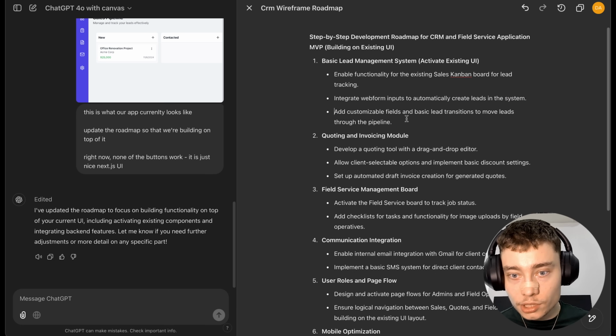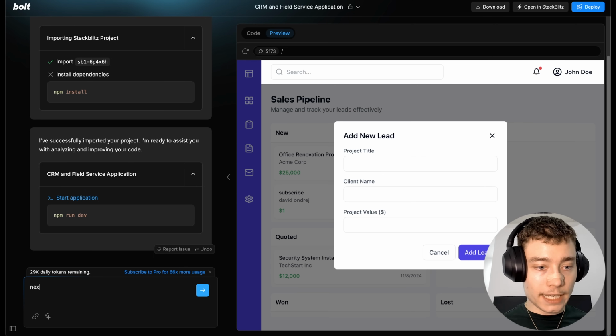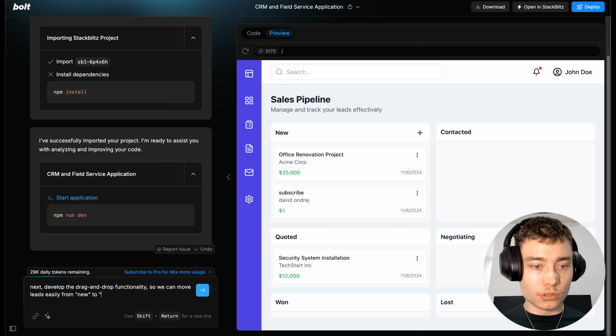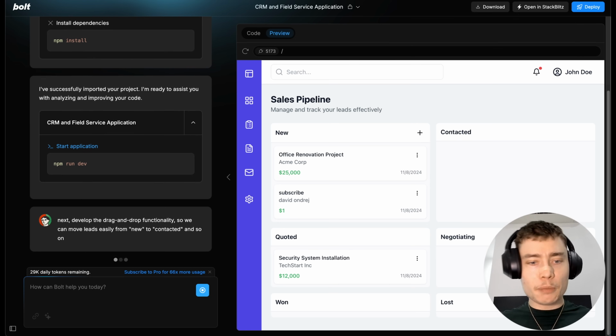Okay, quoting and invoice module. Develop a quoting tool and drag and drop editor. Okay, so yeah, let's do that. Next, develop the drag and drop functionality, so we can move leads easily from new to contacted and so on. Again, my prompts could be a lot better here.